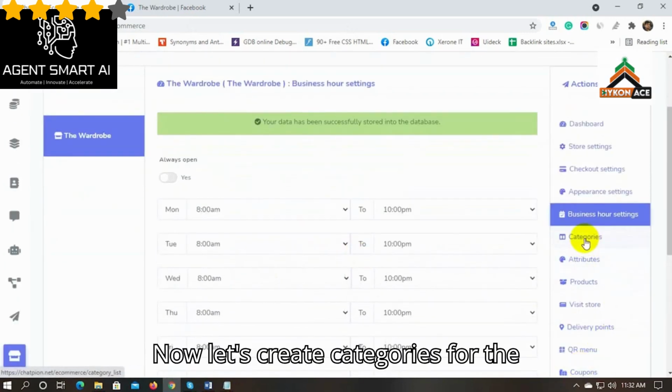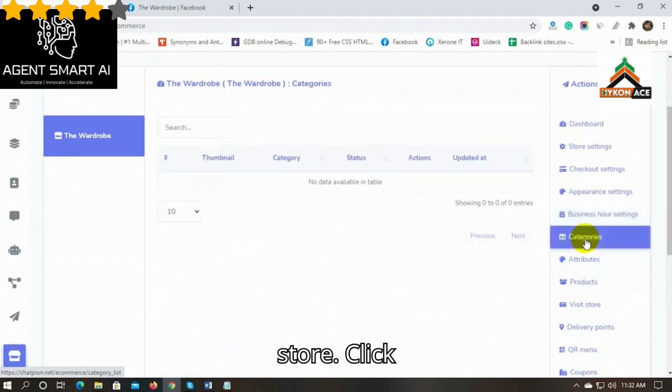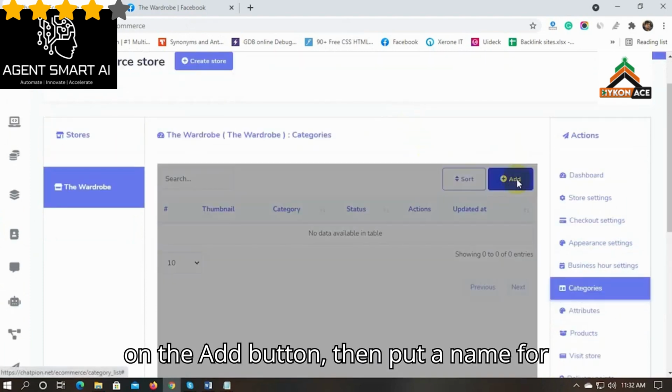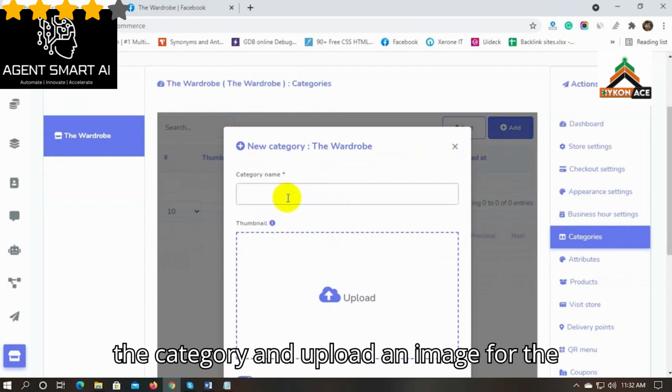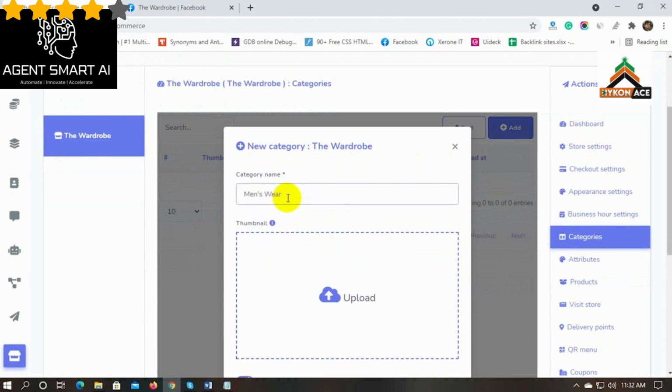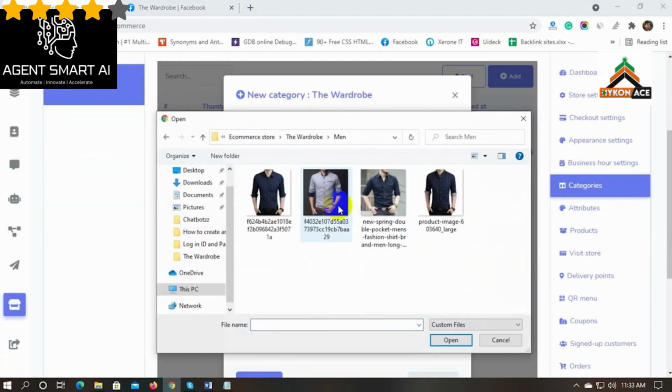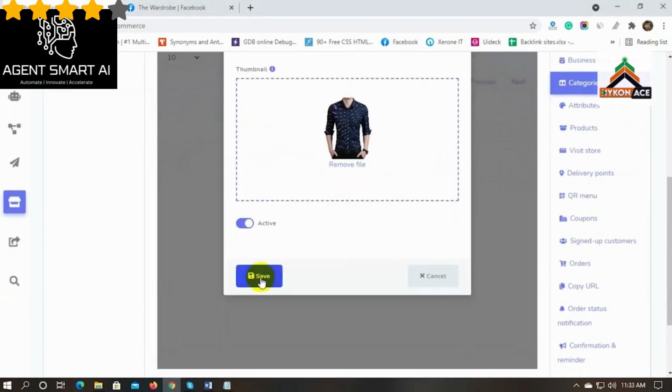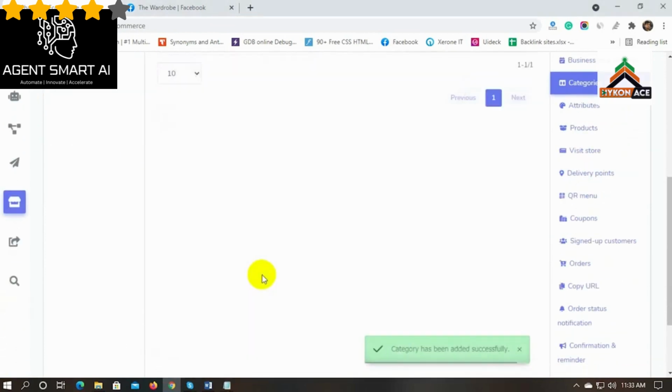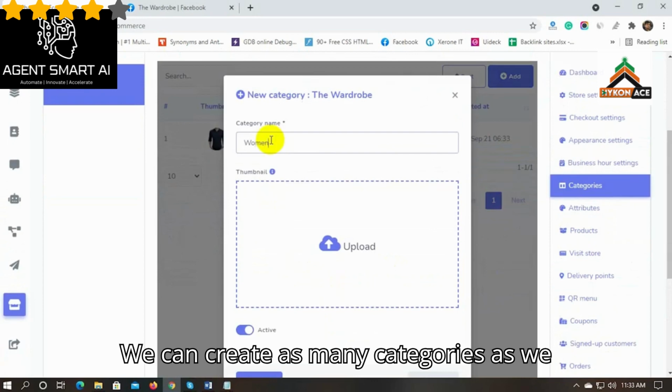Now, let's create categories for the store. Click on the Add button, then put a name for the category and upload an image for the category. We can create as many categories as we want.